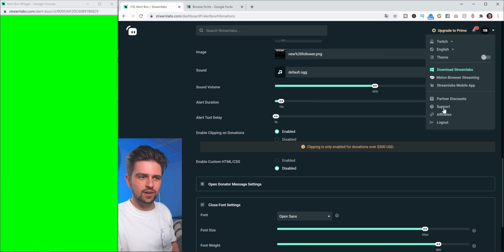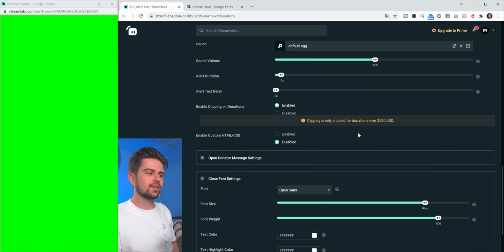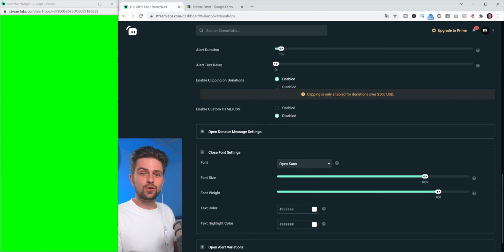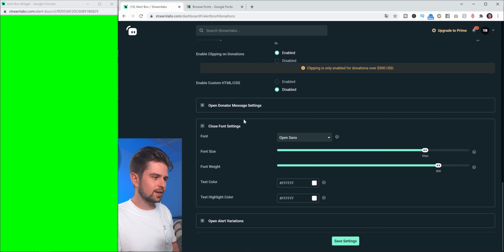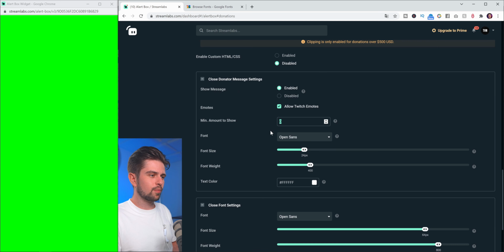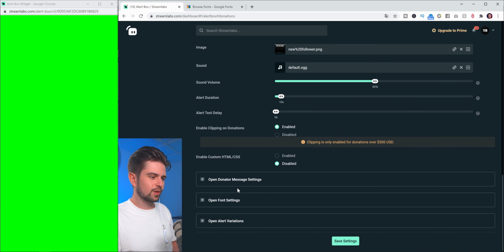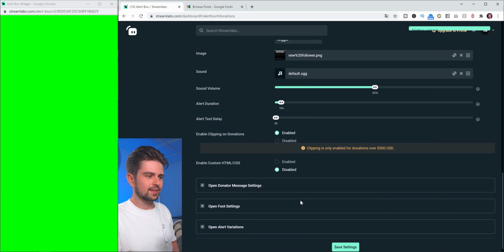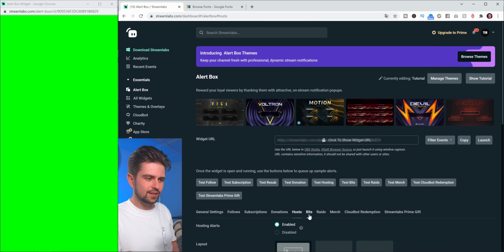It used to be here in the settings. I'm not gonna search for it. If this actually happens to you, you can search online how you can find the clip of that. HTML, we still disable it. Open donator message settings. This is the same as before. Minimum amount to show it, etc. We've been over the font settings, variations. That's everything. We've got hosts, bits, and rates.